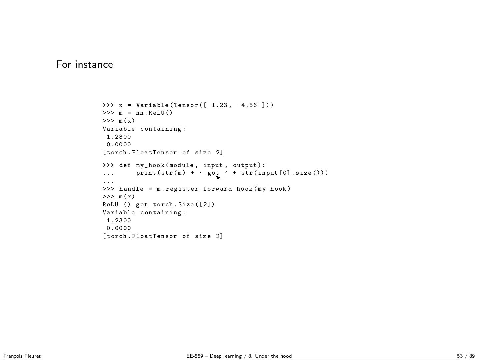Otherwise it lets the standard forward pass do its job. So now if I call m(x), I see my little message printed. After the register_forward_hook, if I call forward again by calling m(x), everything happens as before, except that before coming back from forward, my function, my hook, will be called, and it will be called with m as first argument. So it prints a string of m, which gives you ReLU(), got, and then I print the size of the tensor I got as input, which is of size 2. And then you get the result as before.